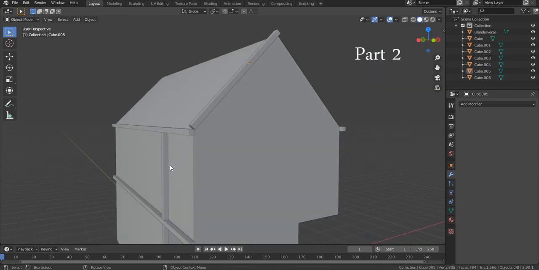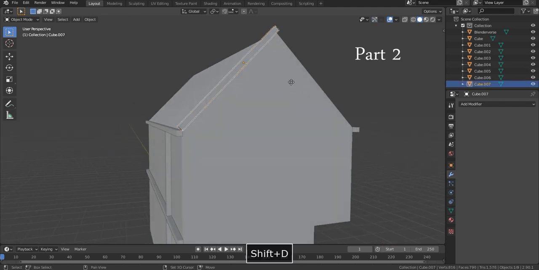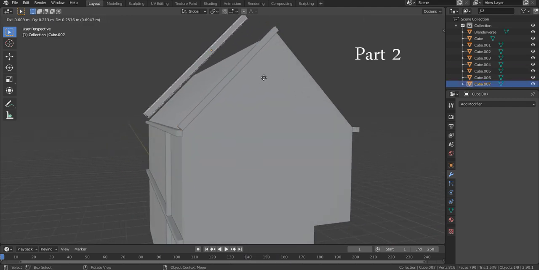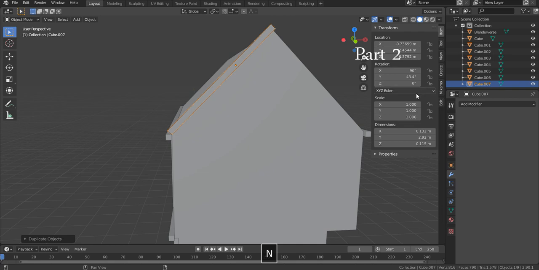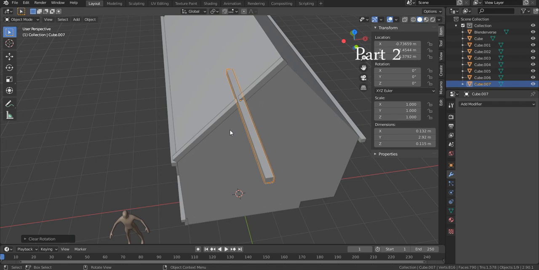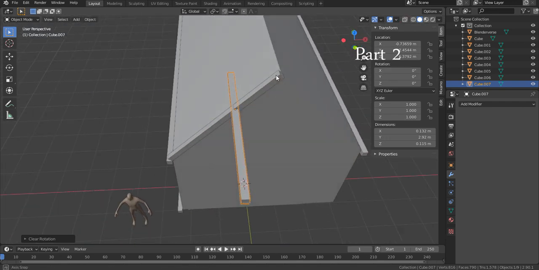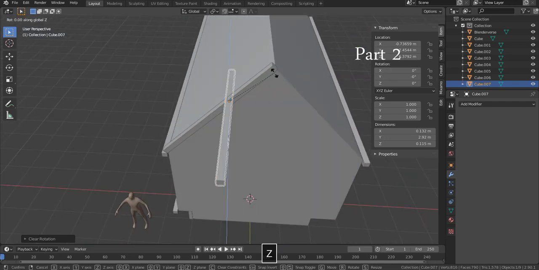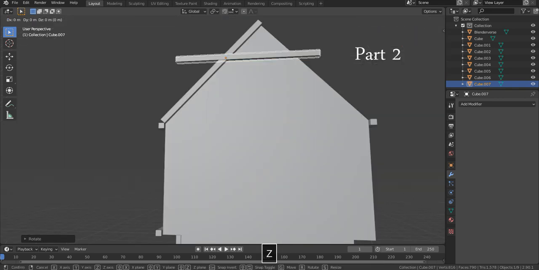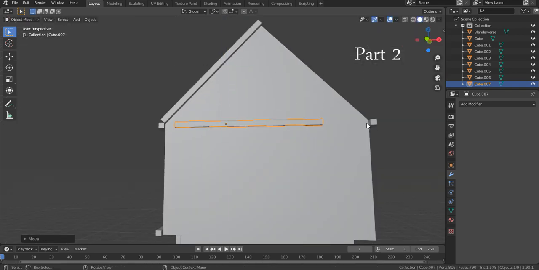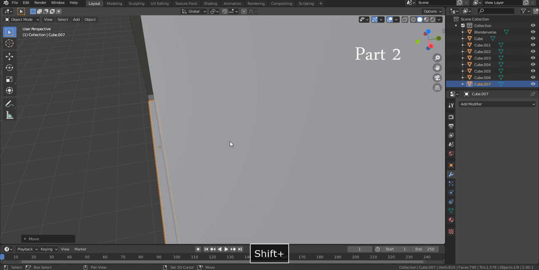Now we need one bar in the front of the house. Duplicate this one and right click to clear its movement. Right now you can see that it's rotated. To clear its rotation, just press Alt R. Now rotate it again 90 degrees on Z axis by pressing R, Z and then typing 90. Move it down and place it in this position. Remember to avoid any clipping.